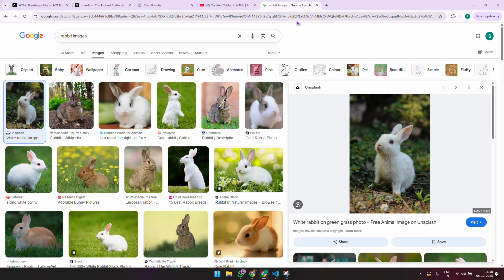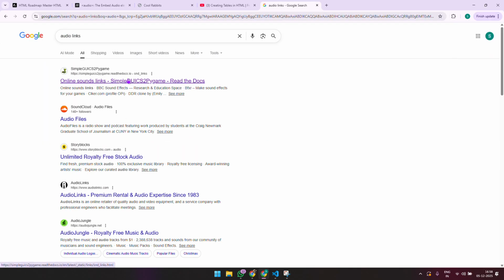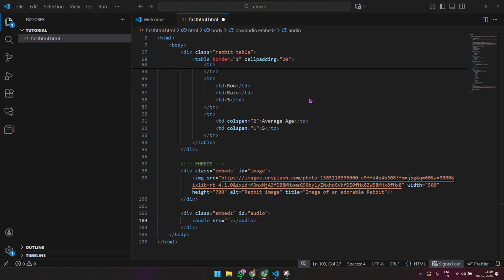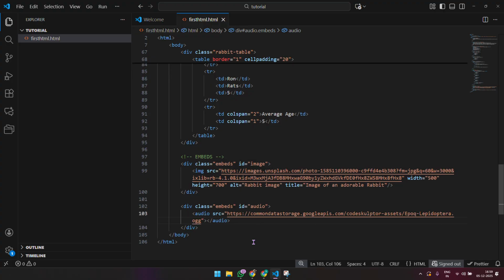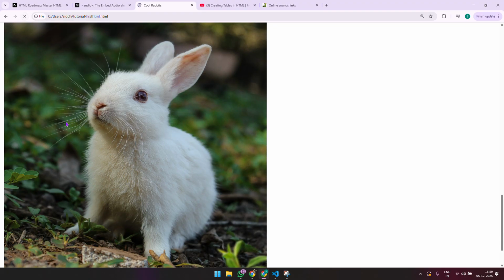So in the src we are going to add some audio. Let's say I want some audio links. I'll go to online audio sound links, and yeah, this sounds peaceful. So if I go here, I get the link of this, so I'll copy this link and I'll put this link inside here. What if I put some text here, audio? What happens then? We'll see that as well.